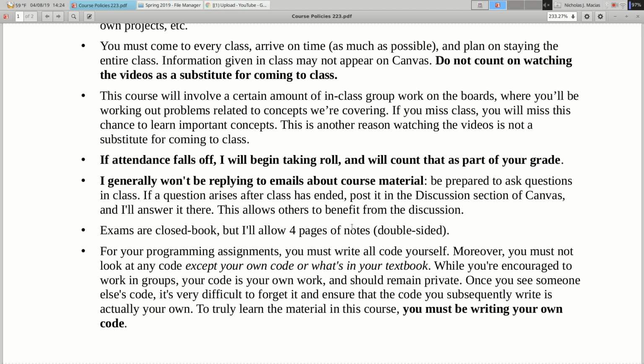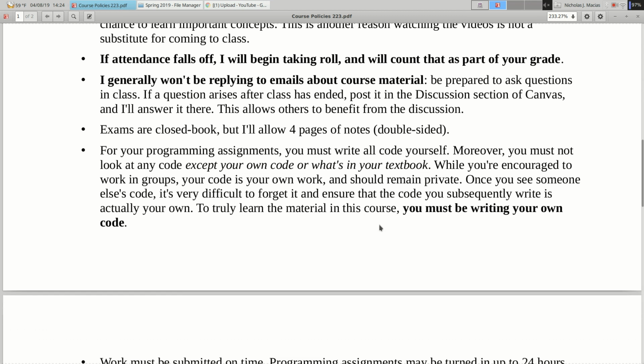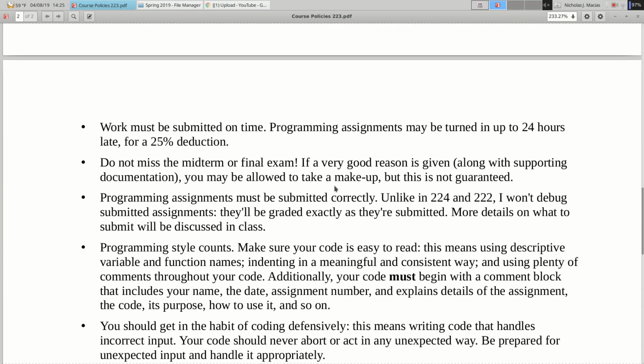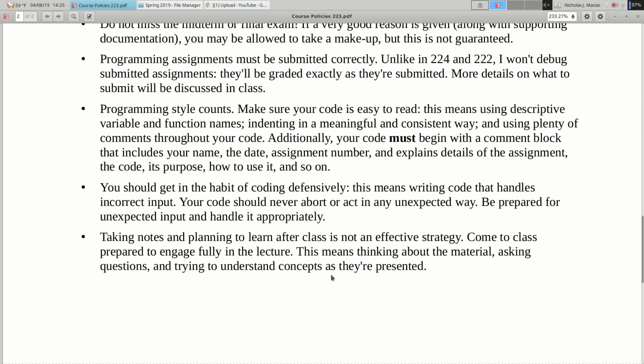Exams: closed book, 4 pages, double-sided as usual. Programming assignments: write the code yourself. We already talked about that. Programming assignments must be submitted correctly.